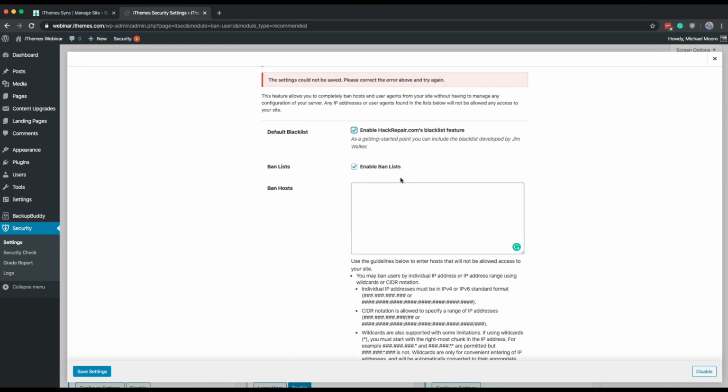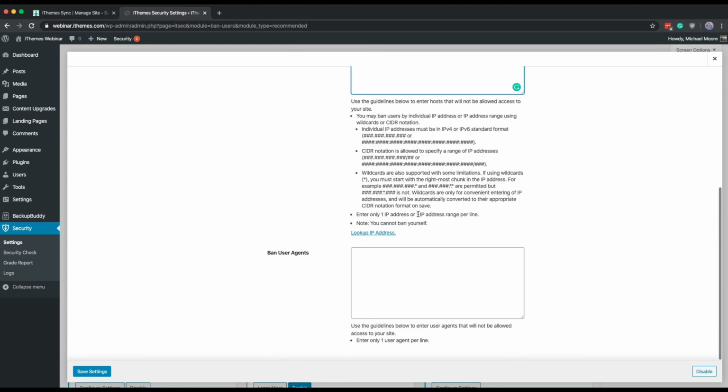And then you can also manually add IPs here, and this is where iThemes Security will automatically add IPs that have been banned. User agents, you can ban user agents here. One good thing about this might be going forward, Chrome is planning on, I think in 2022, no longer using user agents. So coming up, you might not even need to worry about this anymore.